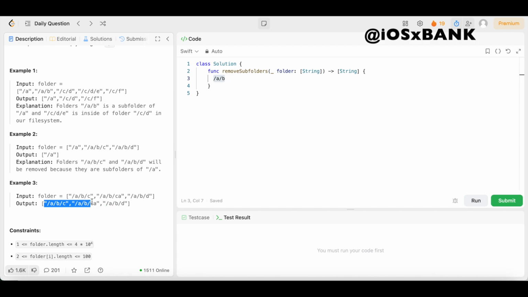We have no substrings. They're all their own string. Even though they have the same substrings, the substring is not included in the array. So these all have their own folders. Boom. So I hope that made sense to y'all.